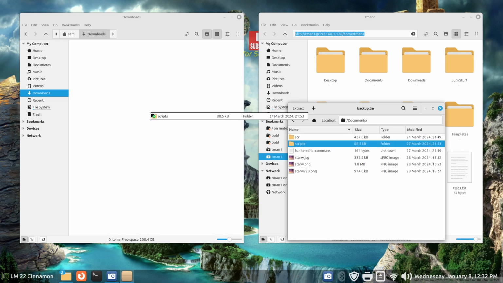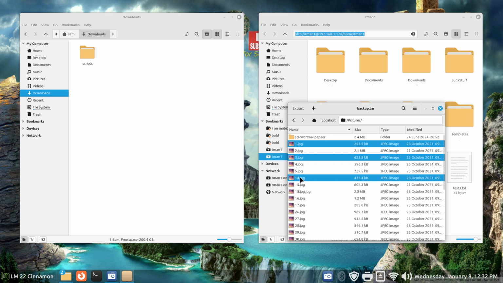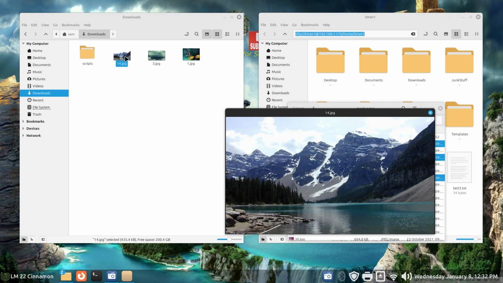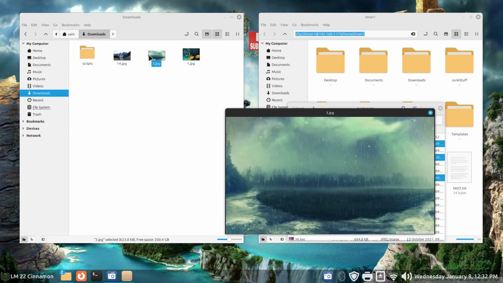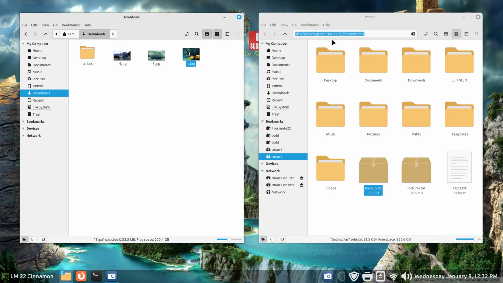So I'm going to grab the scripts folder, and then I am going to grab maybe some pictures. More than one maybe. I will grab number 1, hold down the control key, go with 3 and 14, and drag those over. All right. Space bar to get a preview. That's kind of a stormy one. And this one I've shown many times. It's just a simple butterfly. I didn't extract everything, did I? Nope. I just pulled 3 files out of a remote server's tar file.